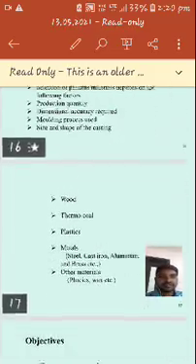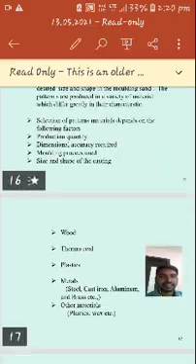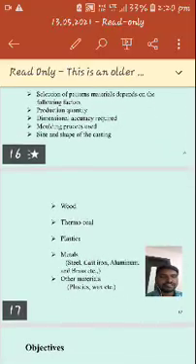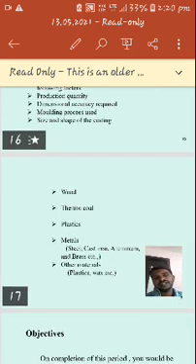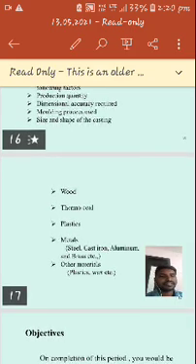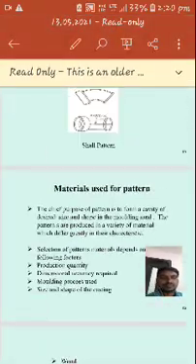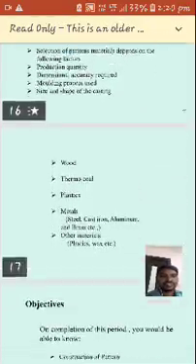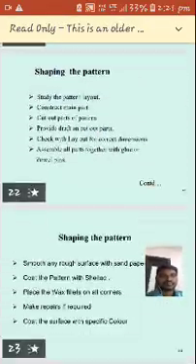Here we use various materials for patterns, namely wood. Wood is generally used because it is cheaply and easily available and easy to make into different desired shapes. So these are the things. The remaining topics will be discussed in the next class. Thank you.